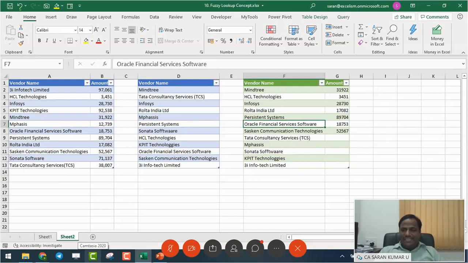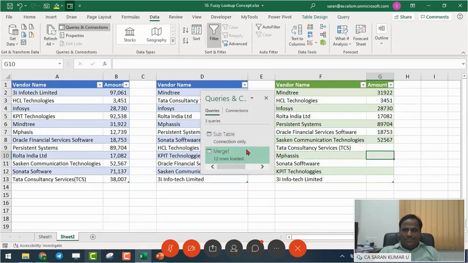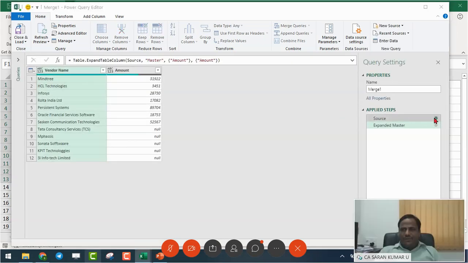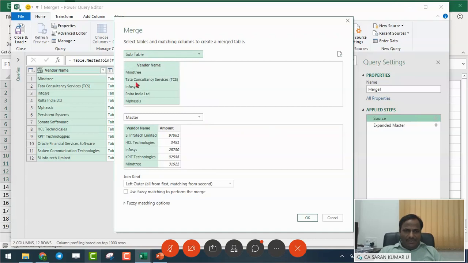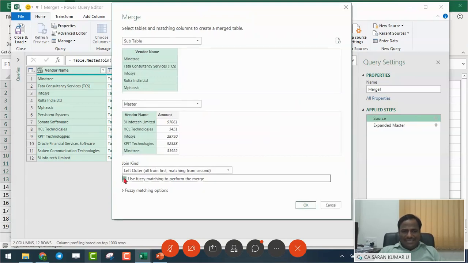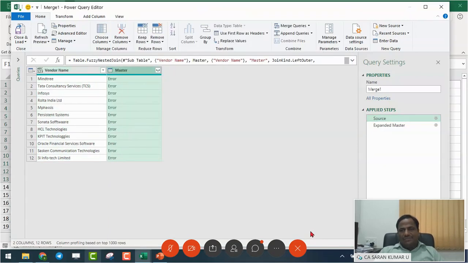Excel will identify. Wait. Now what I'll be doing, I'll go to the same queries. Let me double click this merge query. Now if I go to the source, it will take me to the same place, whatever job I have done. You'll find a beautiful checkbox here: use fuzzy matching to perform the merge. Once I click this, it's going to do the fuzzy matching. Now it is asking how many values you want to combine. Let's say I can have a threshold. If I put 0.9, that means 90% it will match. Let's click OK.